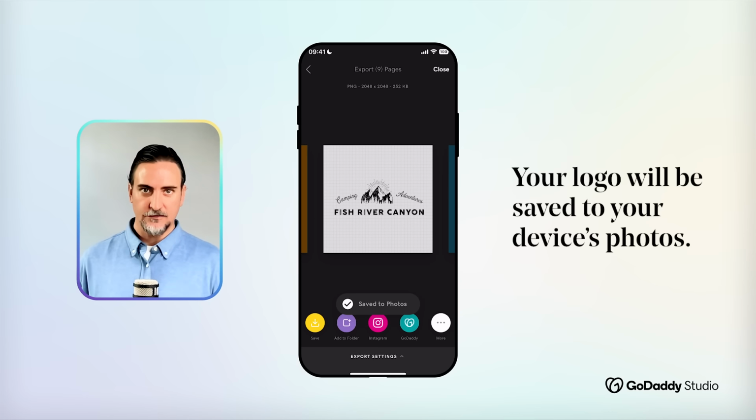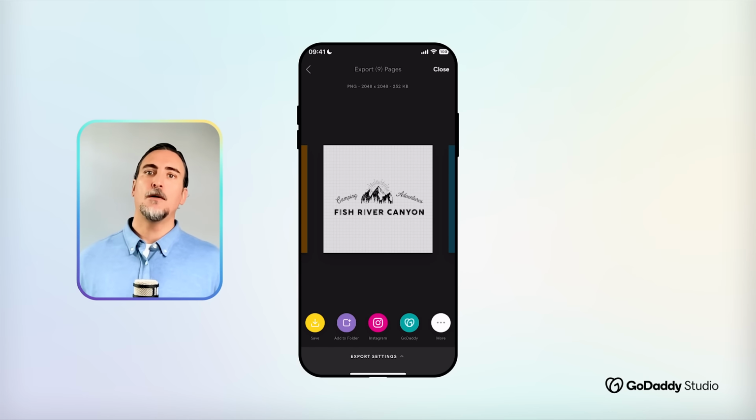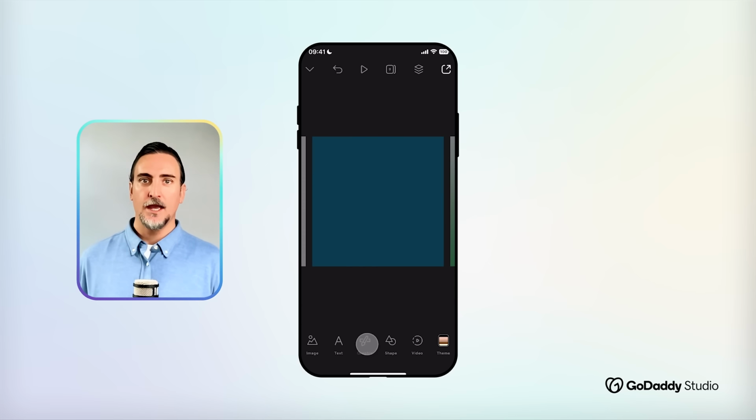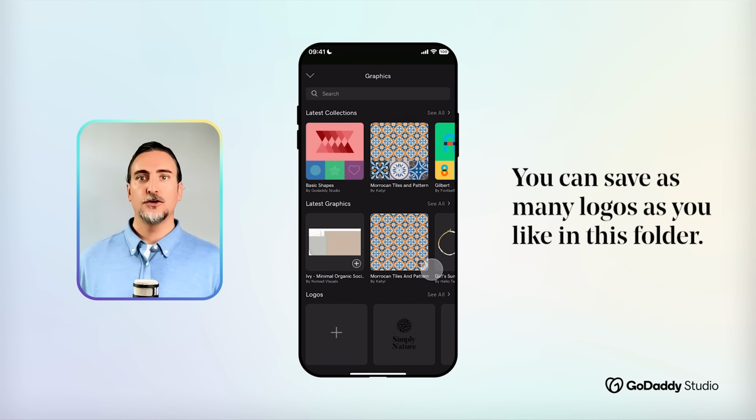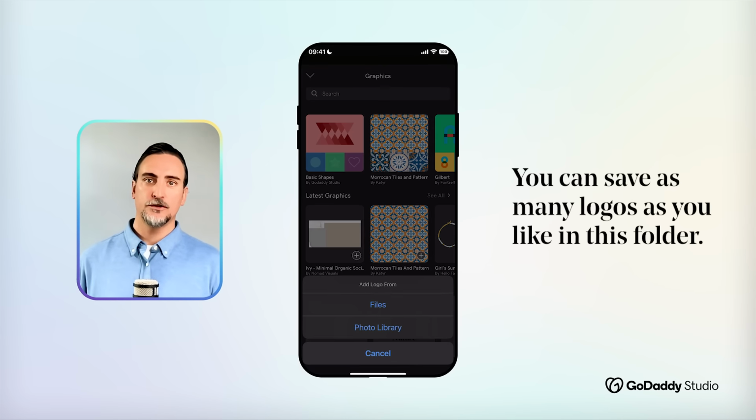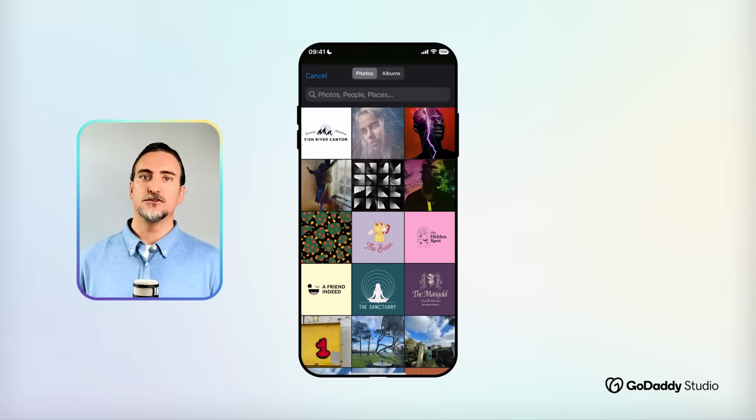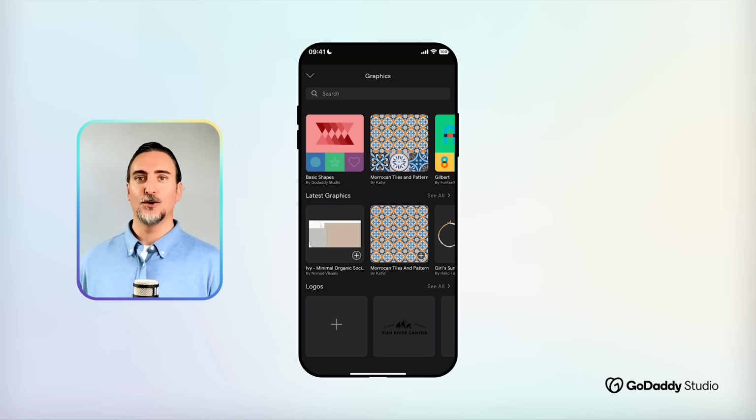Now your logo should be saved as an image on your device, so let's hop back onto a blank canvas in Studio and open the graphics library. Scroll to the bottom and you'll see your logos folder. Now just tap the plus icon to add your saved logo into your logos folder.